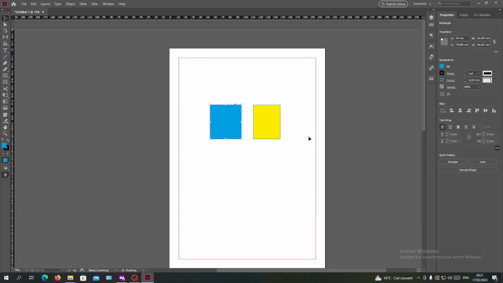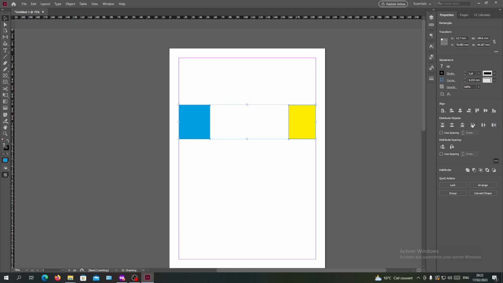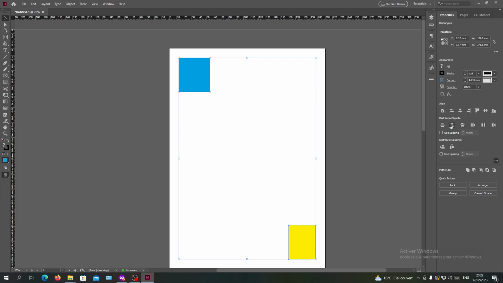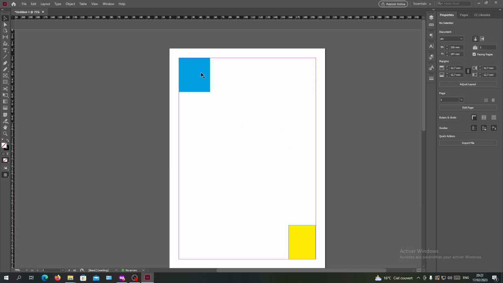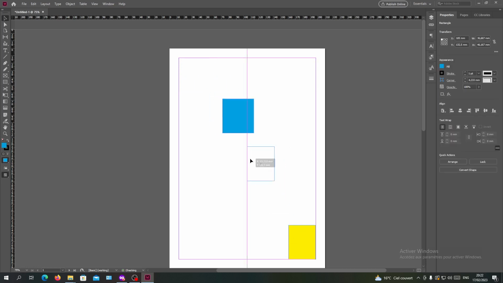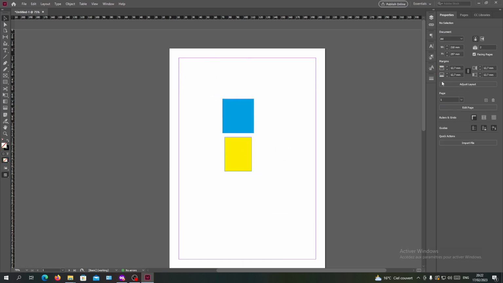So basically now you will need just to choose which type of distribution that you want, and in which reference. So basically I want to be distributed into the margin, and you can have distribution evenly in your page. So simply, this is the way to distribute evenly your objects in Adobe InDesign, by using the align method or align panel in your workspace.